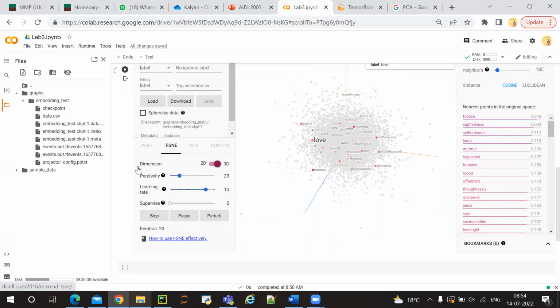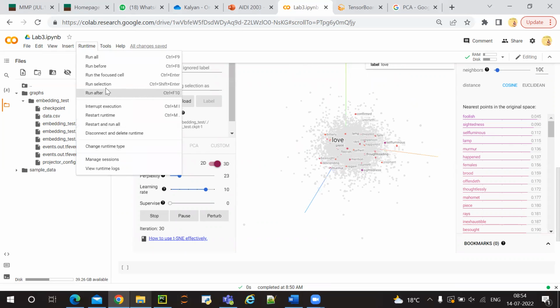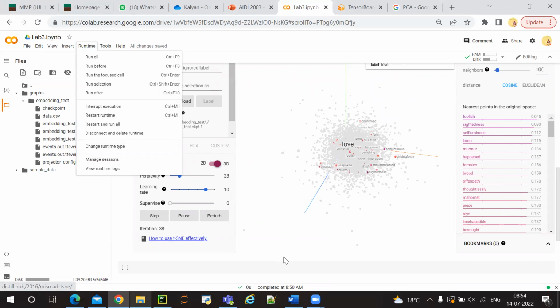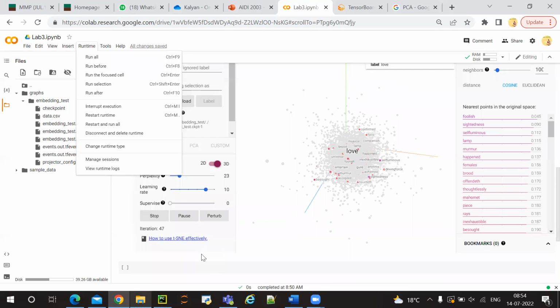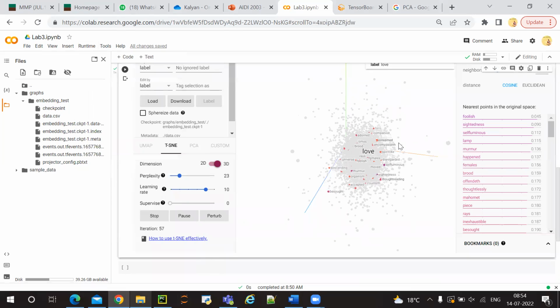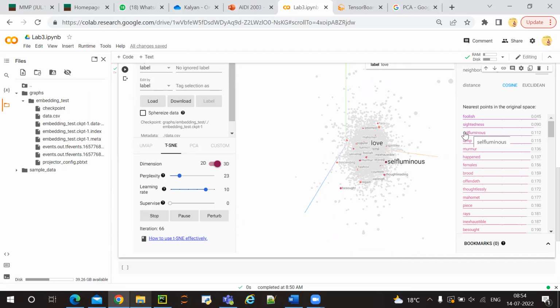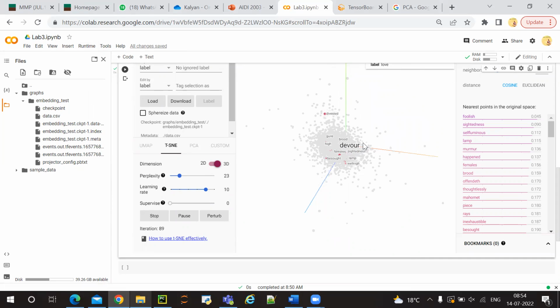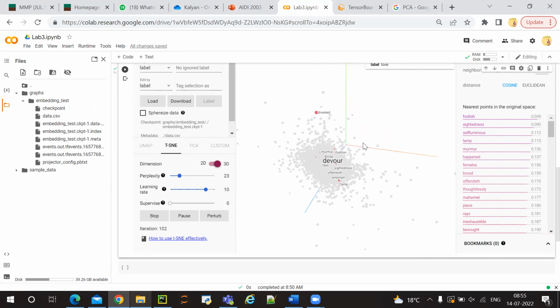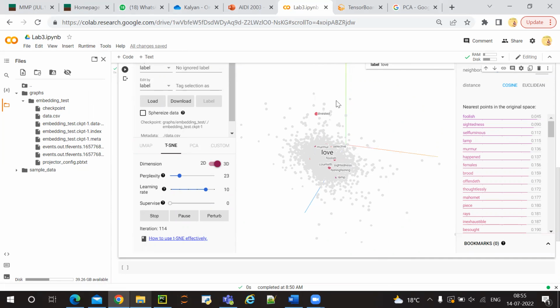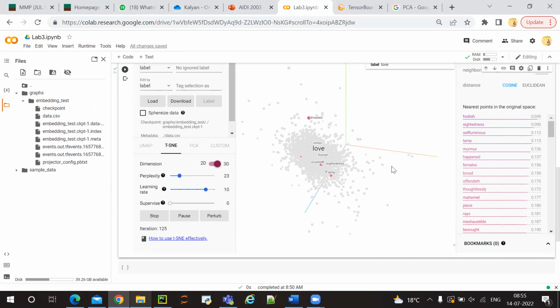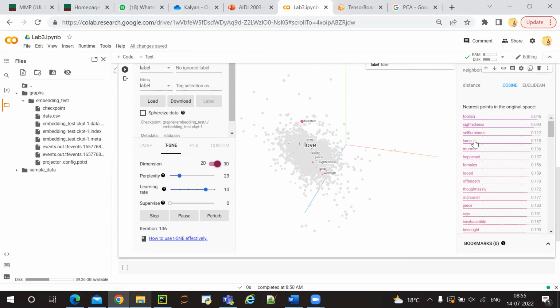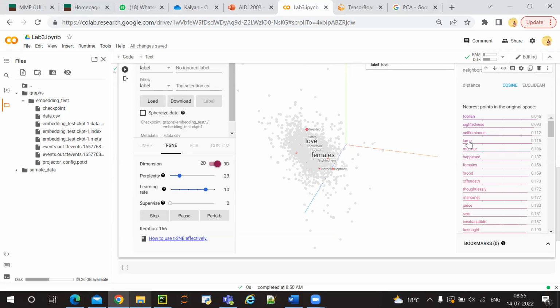Just to make it faster, I have chosen the GPU from the runtime instead of CPU, so that the iteration can run faster. And as you can see, every time it is selecting the relevant words which are nearest to the word love, and going through different iterations. It is considering the nearest points of different words on the right hand side, where it is talking about fully sightedness and a few others.